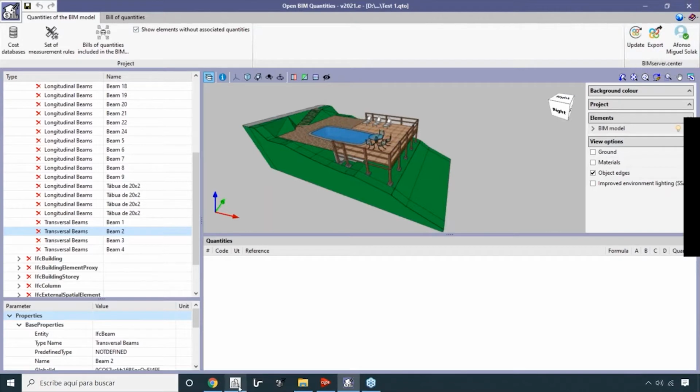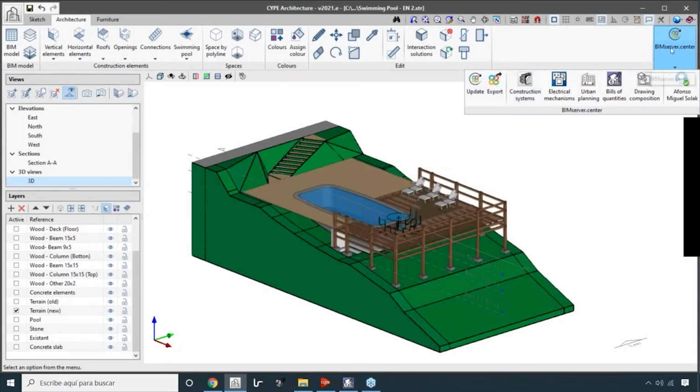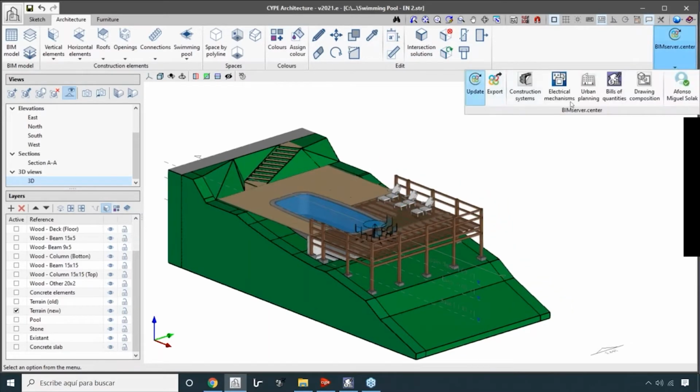As you can see, at CYPE architecture we have something similar. We also have the BIMserver.center menu. Here we actually have a little bit more options, but we also have the buttons to export and update the models. I'm also with the same account here. Using these buttons or this menu, we can send and receive information from one application to another. So we will use that.